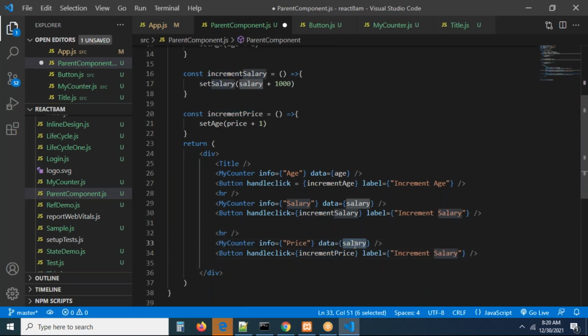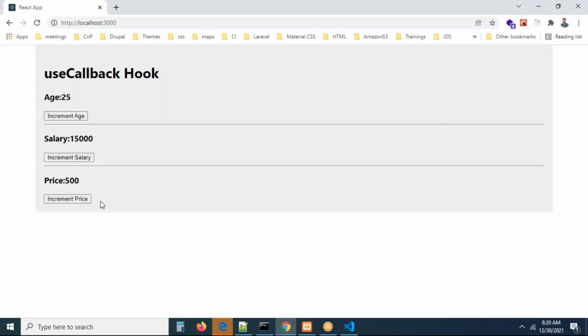Increment price. This is also going to be the price. The label is going to be increment price. The button label is going to be price. Now you can see automatically the third component, increment price. If you can increment it, price is, oh, what happened?